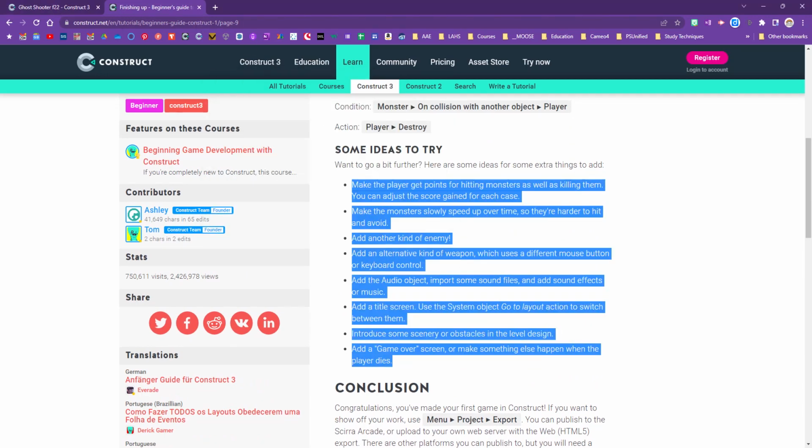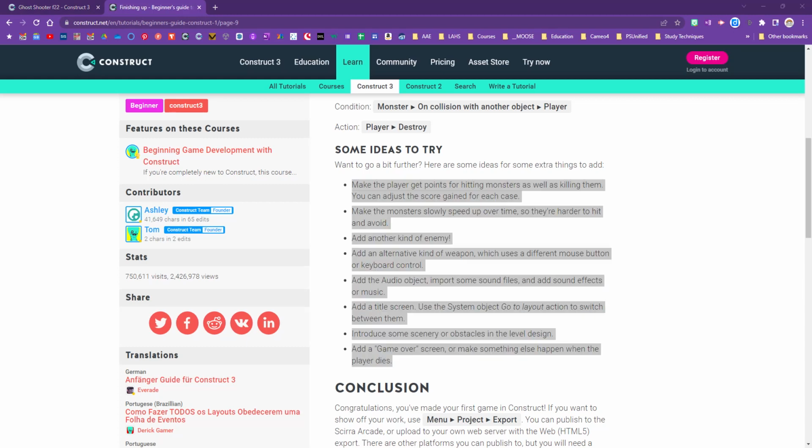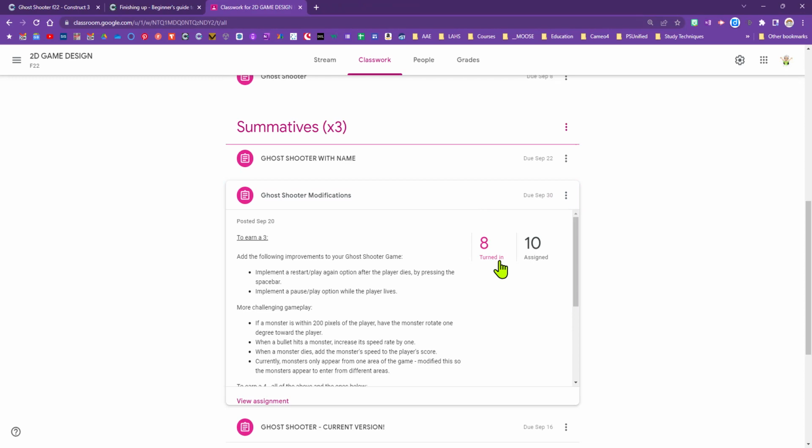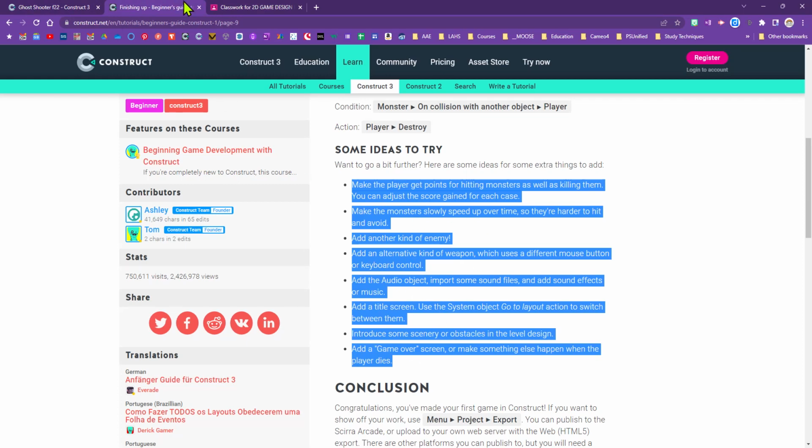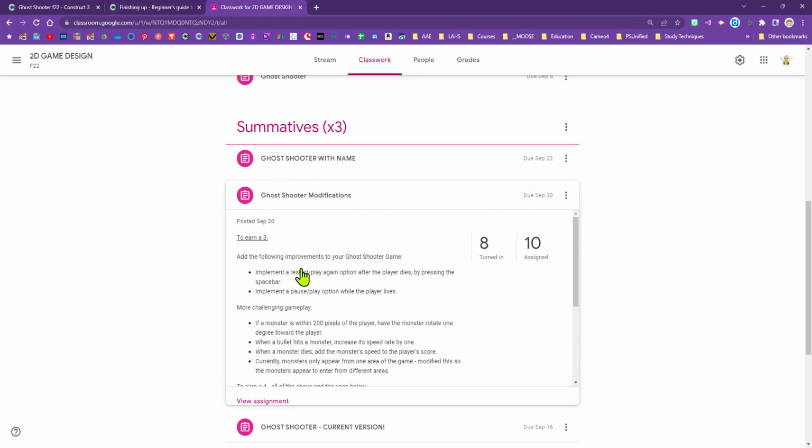Remember that I also, where do I do it? I'm grabbing it right now. Hold on. We have Ghost Shooter modifications. So if I slap that in there, we have all these Ghost Shooter modifications. Okay, so you can play around with this, and then we'll come back around and we'll deal with these additional modifications that are required.